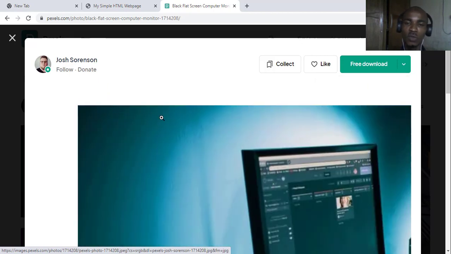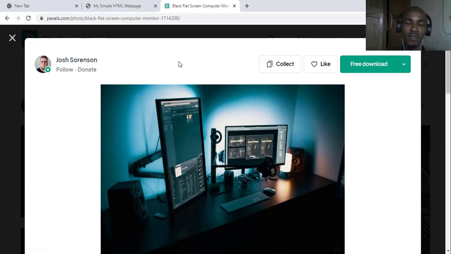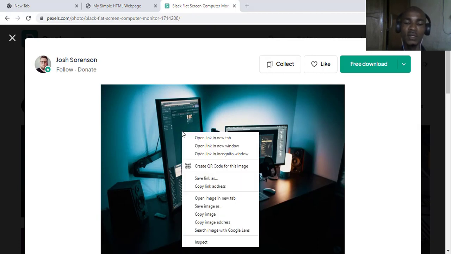But mind you, what we want to do here is we are assuming that we don't have the image on our PC. So we want to use the image directly from online. So just right click.